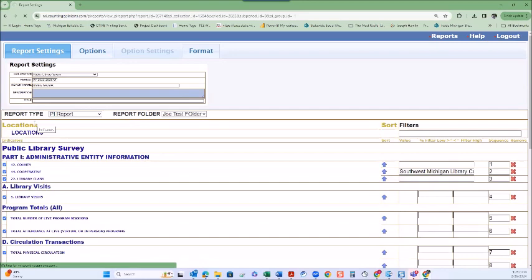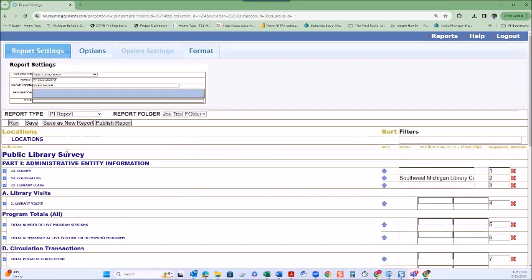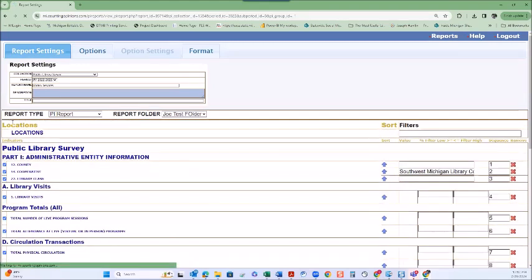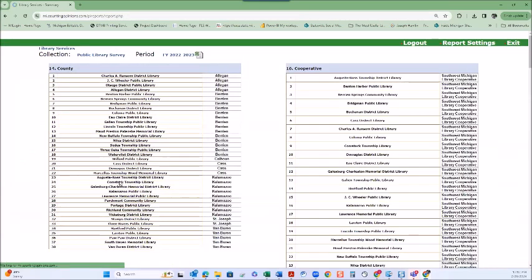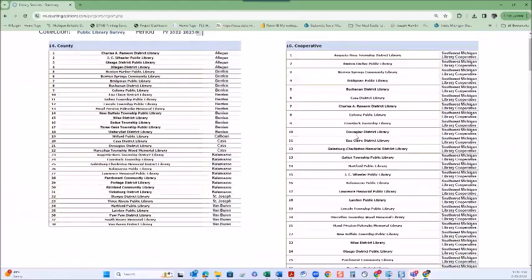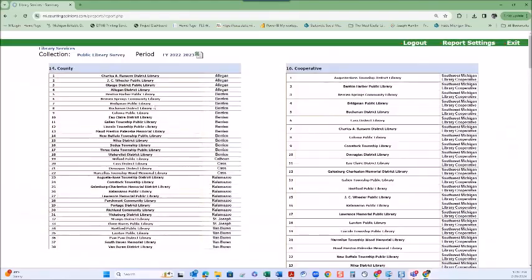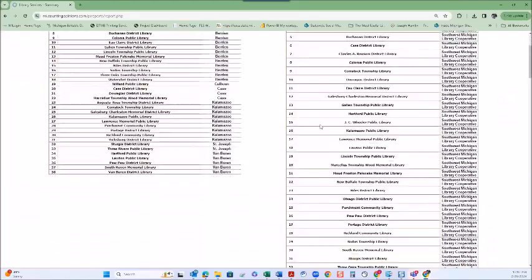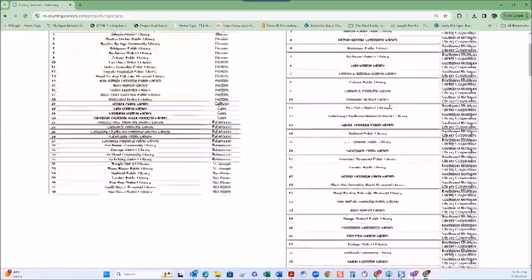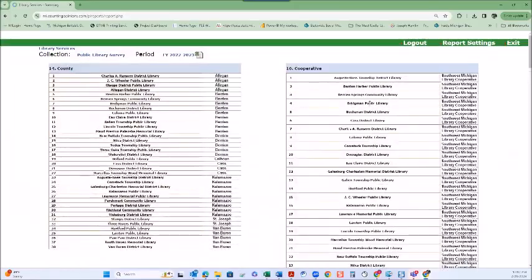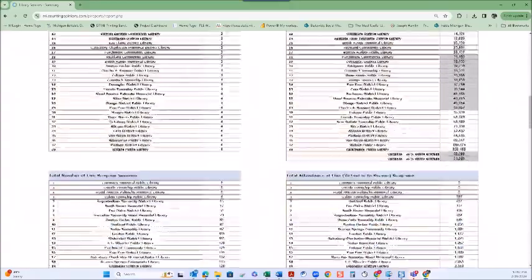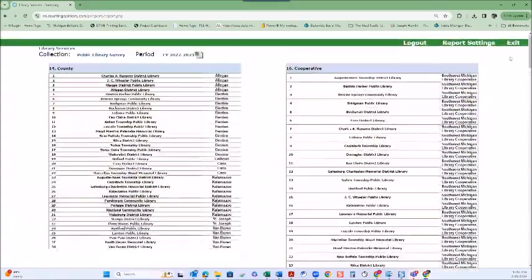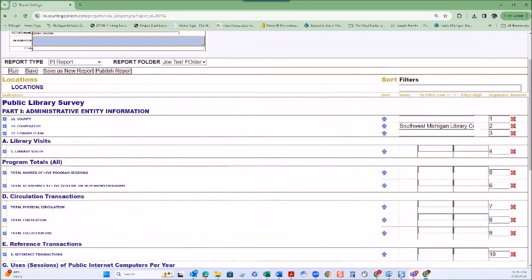There we go. Okay, and we can run it, and it's going to show you much smaller. There we go. And if we didn't want to see the counties, or if we didn't want to see the membership in the co-op, you could always remove those. Well, you can always remove them from showing without removing them from your report, and I'll show you how to do that. So right here, you've got all these check boxes.